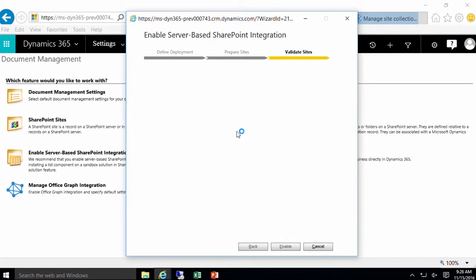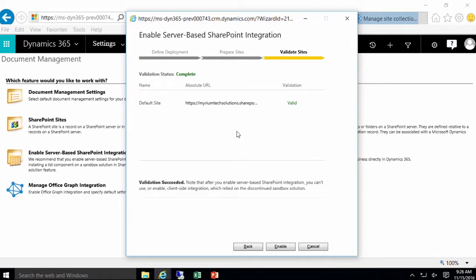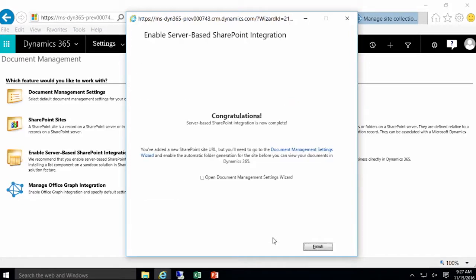It'll then handle the authentication, and obviously because we're working with Dynamics 365 and Office 365, it'll prompt me if need be to log in, but we're using the same login, so we do have single sign-in capabilities. It's gone out and tested the URL to make sure that everything looks okay. It's a valid URL, so now I can go ahead and enable this functionality. It's now telling me that once I enable this functionality, I do not have the capabilities to use client-side integration anymore, and that's fine. We'll go ahead and enable it.